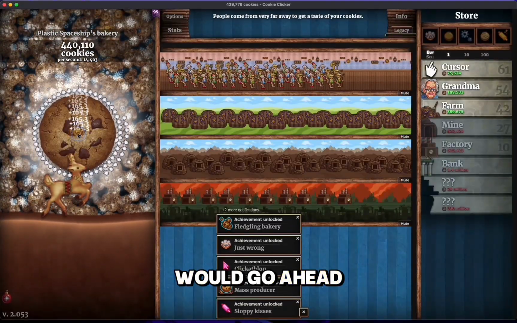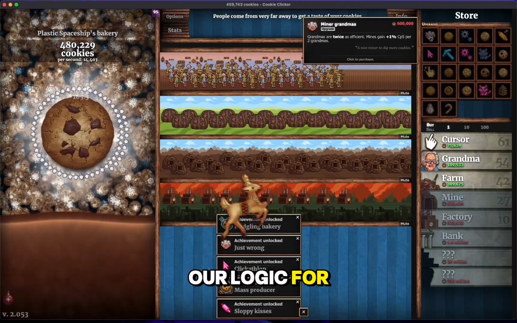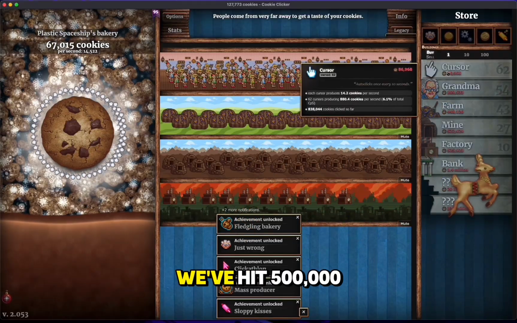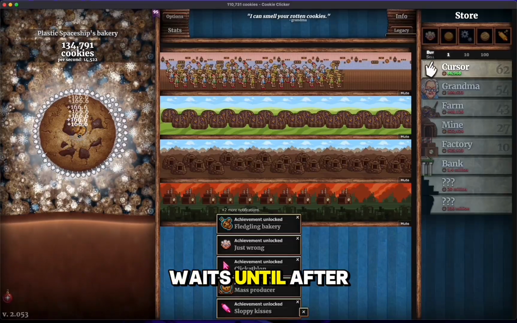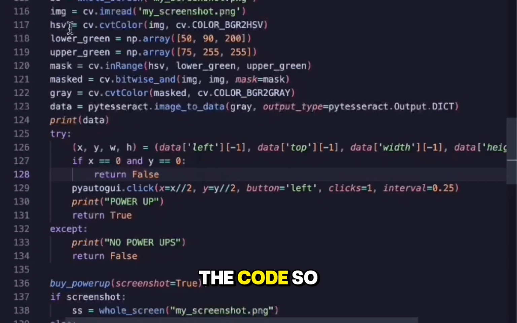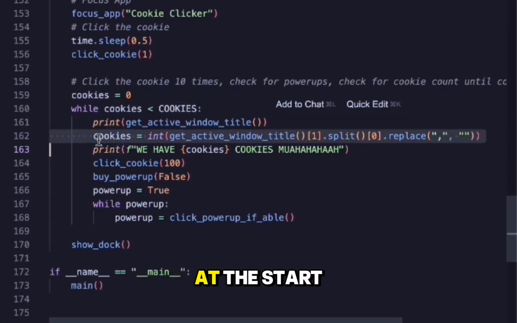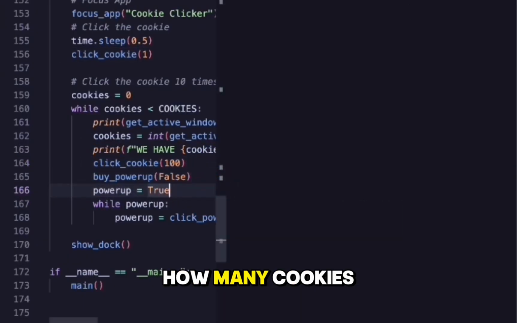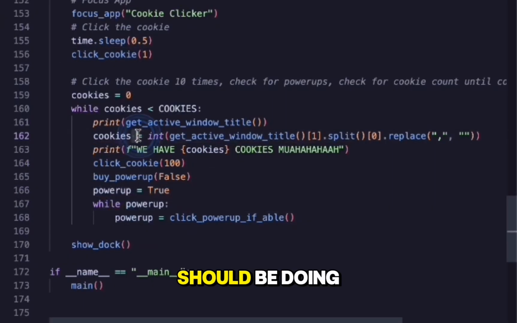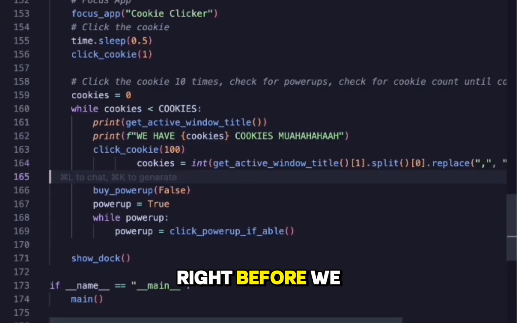I think I'm going to go ahead and stop it. I realized that our logic for when to stop the game is a little flawed. We've hit 500,000 cookies a few times, but the issue right now is that it waits until after we buy the power up. Go back to the code. So yeah, it gets the cookies at the start and then we click and spend some time, then spend all our money, then it sees how many cookies we have again. What we really should be doing is getting it right before we buy power.